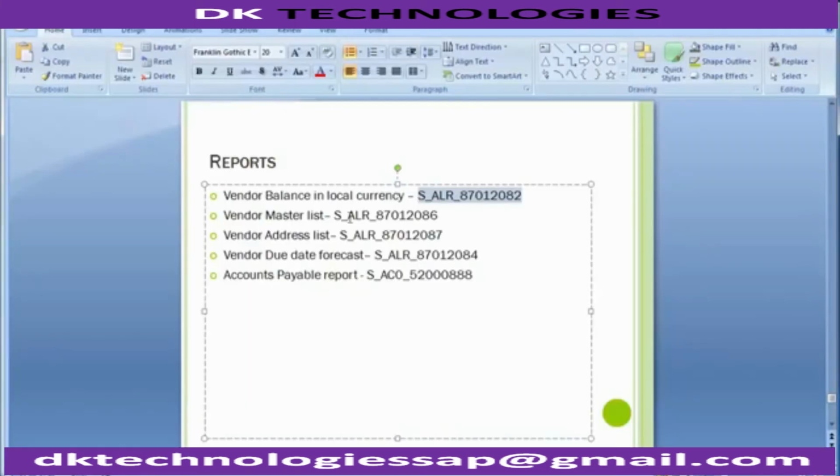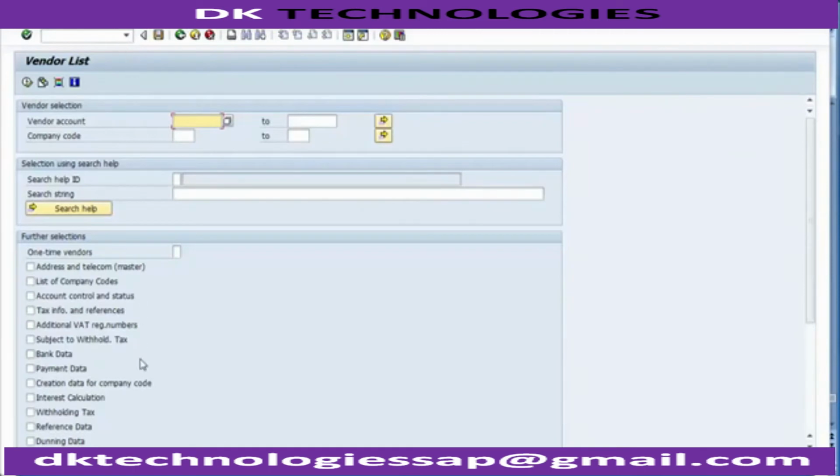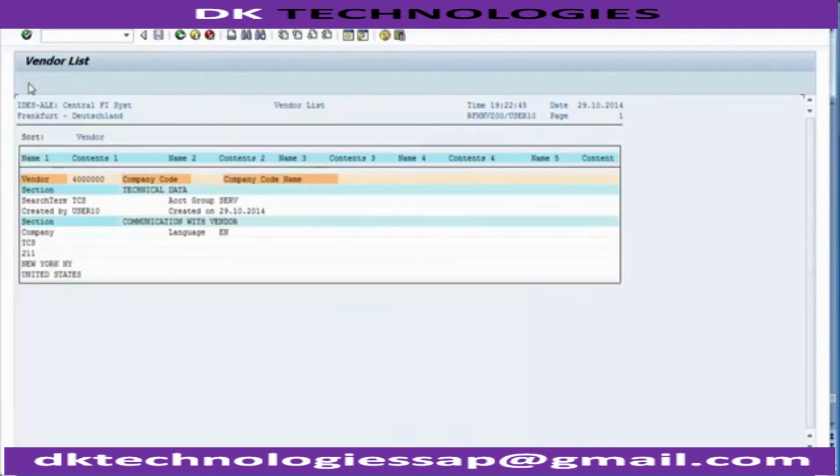In the same way, there are other reports like the master list. We created the vendor master, and that vendor master can be viewed with this report. To run it, /n and then copy the report over here or write the code over here, enter. From this you can get the different vendor details of the vendor master. Over here you need to put the company code and execute it. It will give you the vendor master reports.